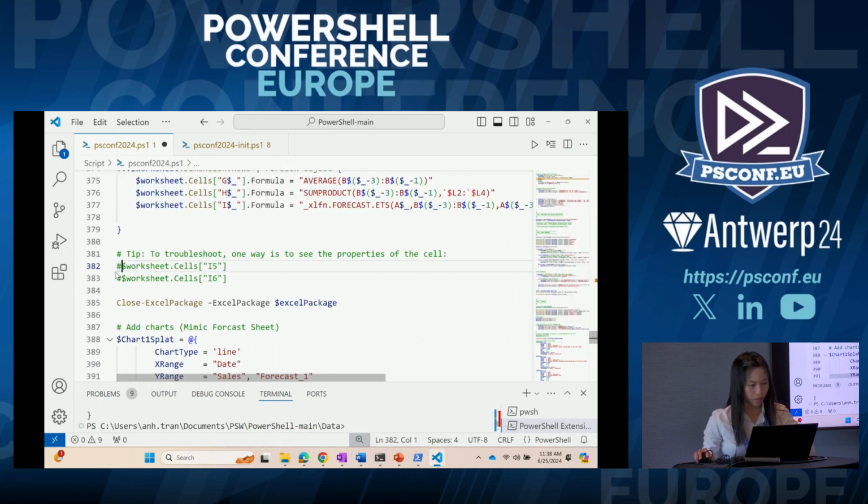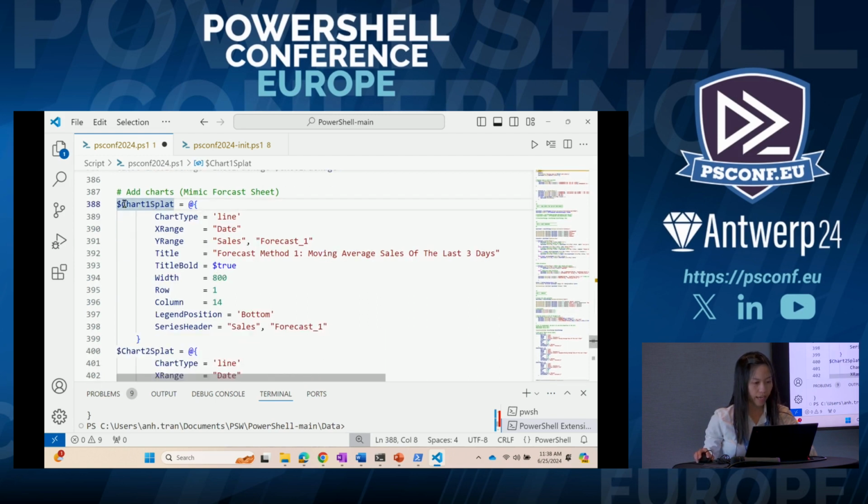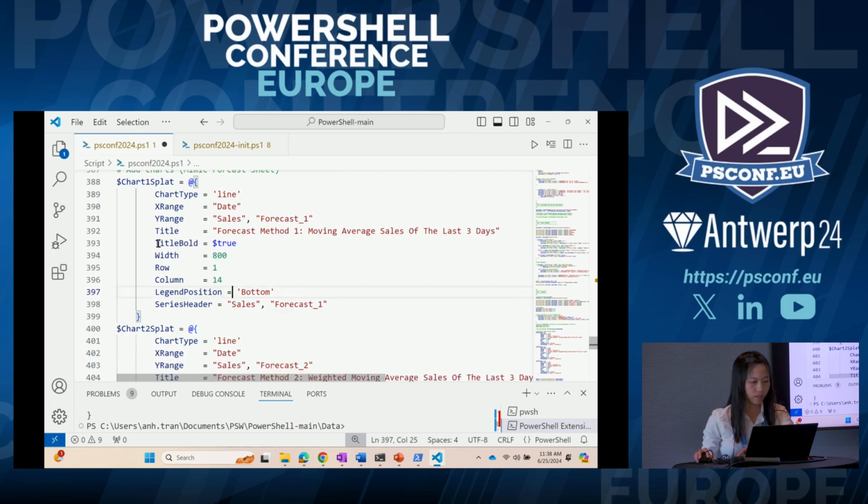I close this first. So you see here that I define the chart, where I define chart type, line, and then horizontal line and vertical line. For example, wide range, there will be 2 lines, sales and forecast 1, and the title of the chart. And also manipulate the format of the chart as well.